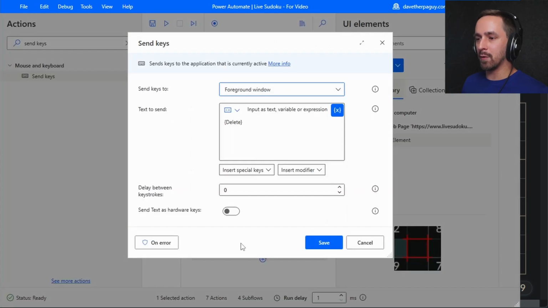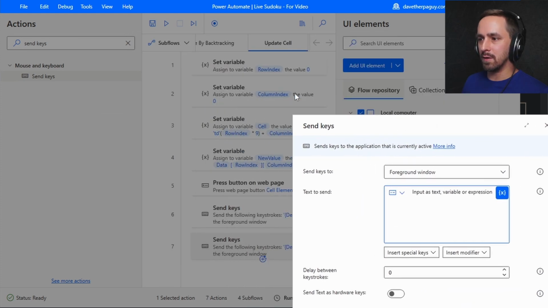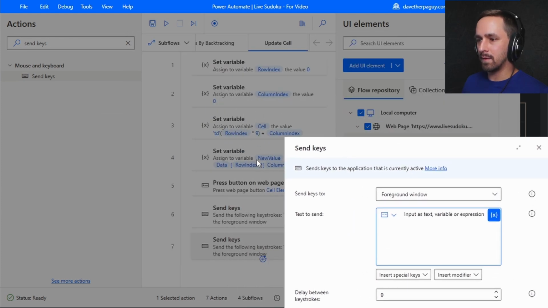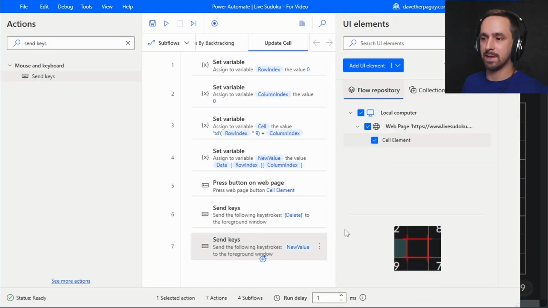I'm going to copy this send keys. And right here, I'm going to change this one to send whatever value it was. It was new value right here. So new value. And then this one I am going to turn send text as hardware keys on because that is necessary for it to work in this case. Again, just because I tested it.